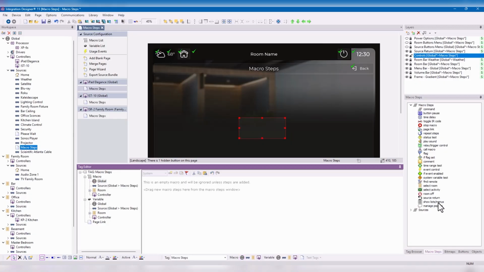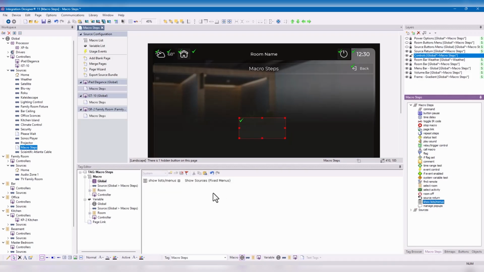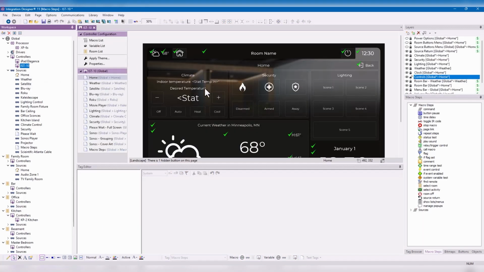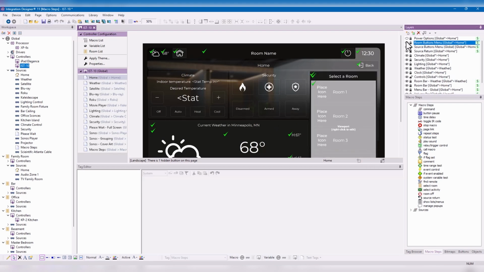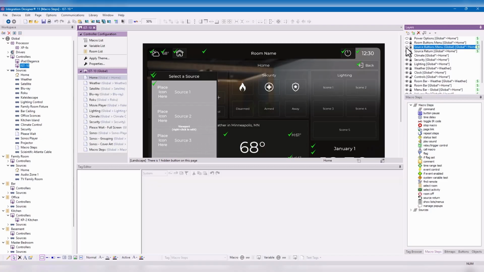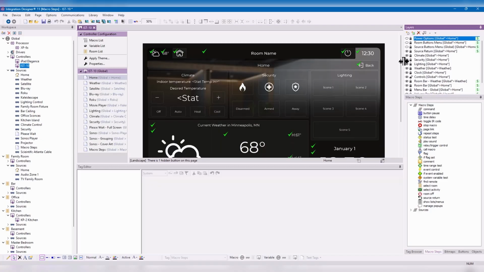All right. We're almost done here. Show lists menus. This is designed to pop up those menus on Elegance and Coral. On Elegance, these literally pop up. So your room list pops up, so does your source list, so does your power list. On Coral, these just display.